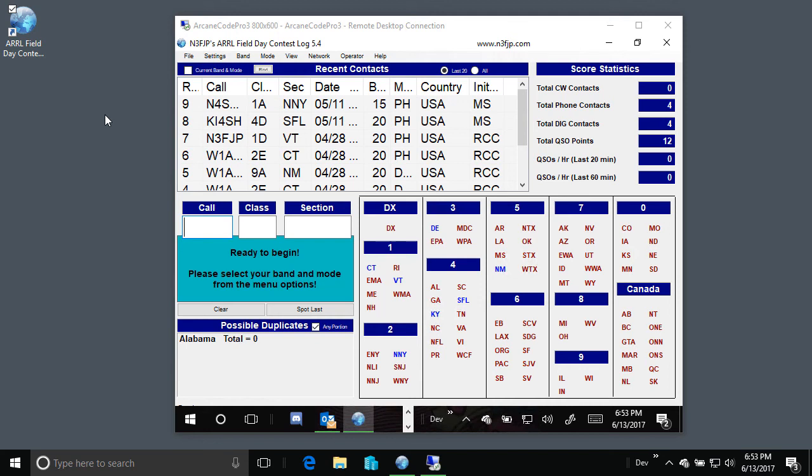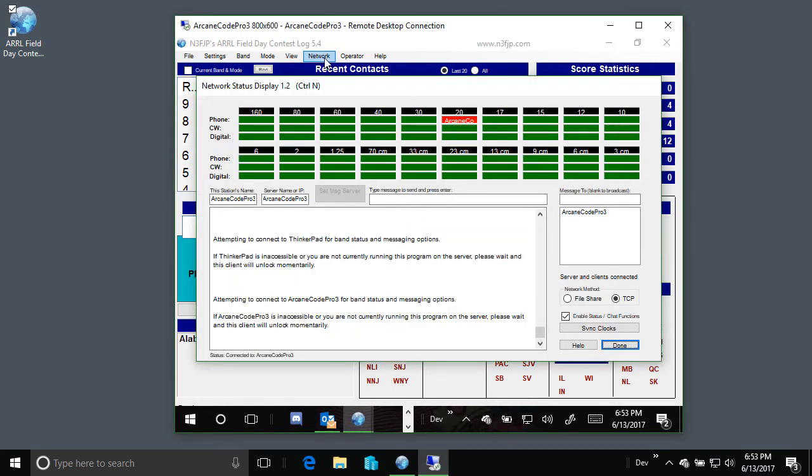So how do we set up networking? Well, we need to have one computer that's considered the master computer or the server. All of the data will reside on that particular computer. You can see I have remoted into a computer that's going to act as my server for field day. I'll come up here to the network menu on that machine.